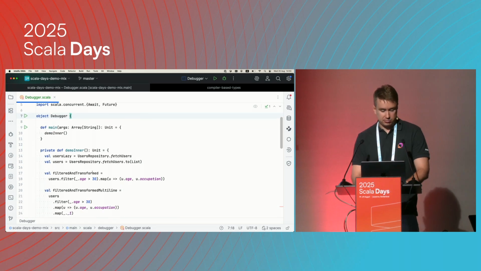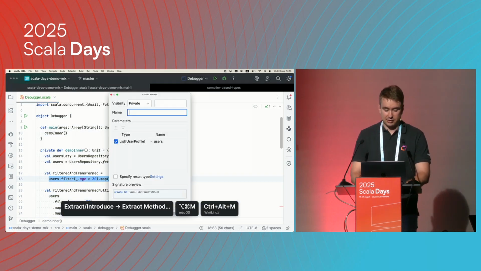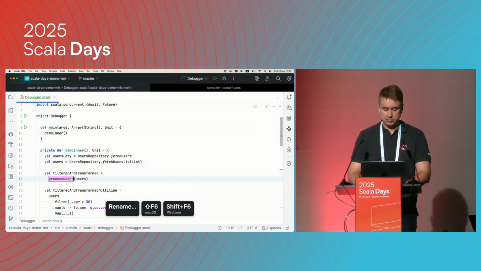Also, all the good old features are still there, so you can still extract a method. You still have the rename.